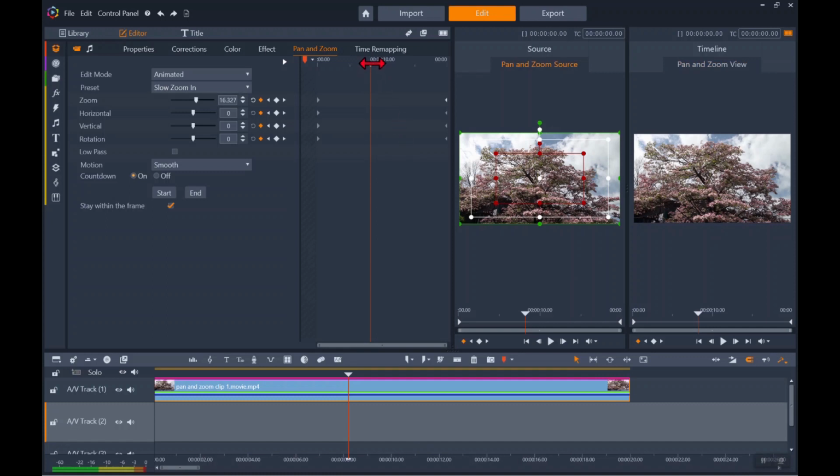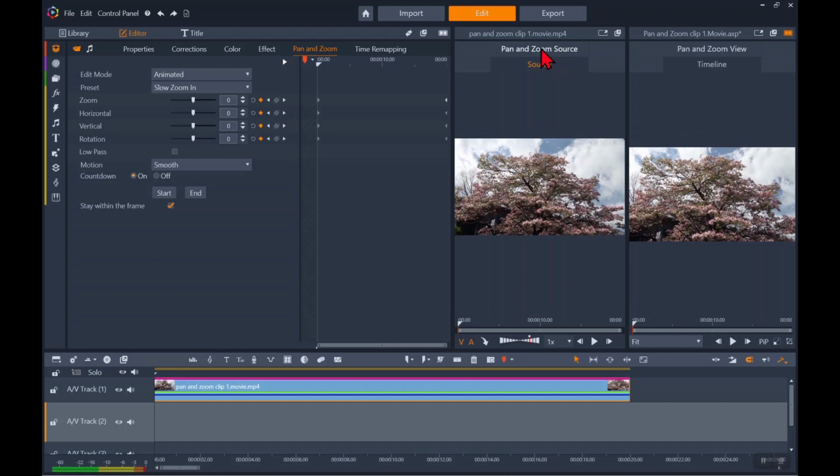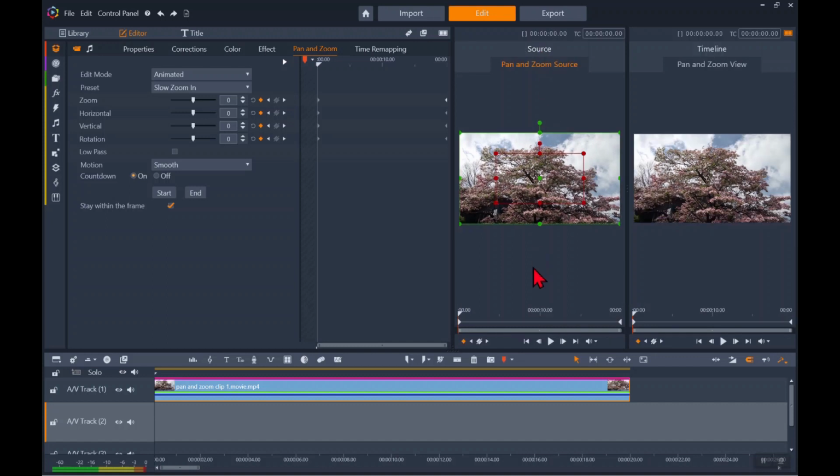I make sure the top scrubber is at the start, at full screen, at all zeros here. I make sure my pan and zoom source window is on. I'm going to drag the top scrubber to 4 seconds in. I'll click the zoom diamond, the horizontal diamond, and the vertical diamond to set those parameters at that 4-second spot. You can see the zoom parameter, because it's set to slow zoom in, is no longer at 0.